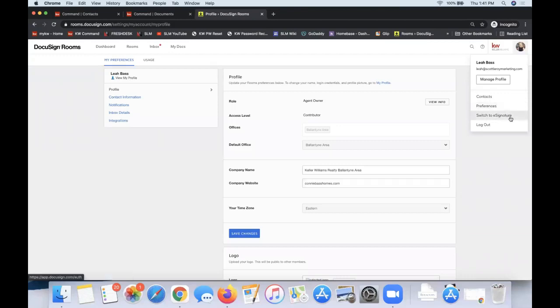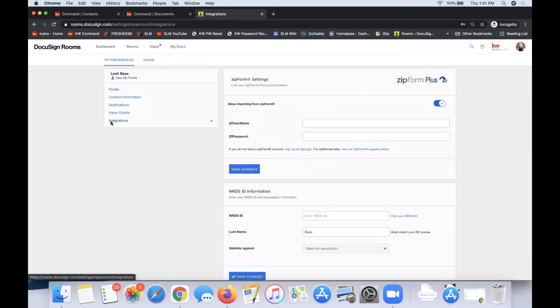Okay, if you're stuck in e-signature, Sue, try to do the same concept and see if you have the option to switch to rooms. All right, so from this section here, we are going to integrations on the left-hand side. So again, headshot or initials on the top right, preferences from that dropdown, and then integrations on the left-hand side.